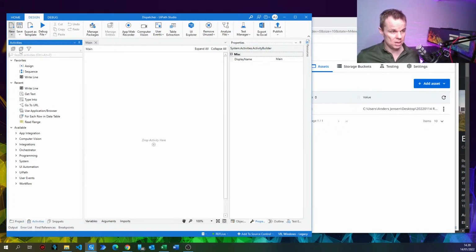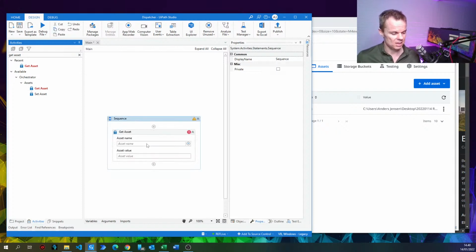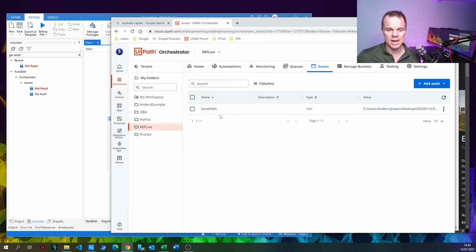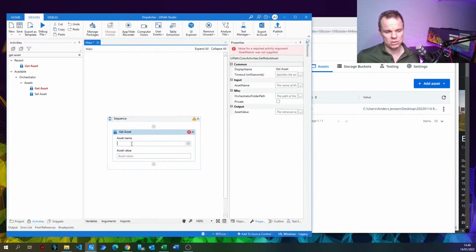So here in activities, I want to search for get asset. And remember, we're creating the dispatcher now. You can also see it up here in the title if you get a little bit lost later, but this is a dispatcher. We'll add items to the queue. Then I'll say get asset. The asset name should correspond to the name that we are actually using here in Orchestrator. That was ExcelPath. So if I copy this one here, I can either choose to create a variable for it or just hard code it in. I think I will just paste it in. And remember always, when we use strings, have it in quotation marks.